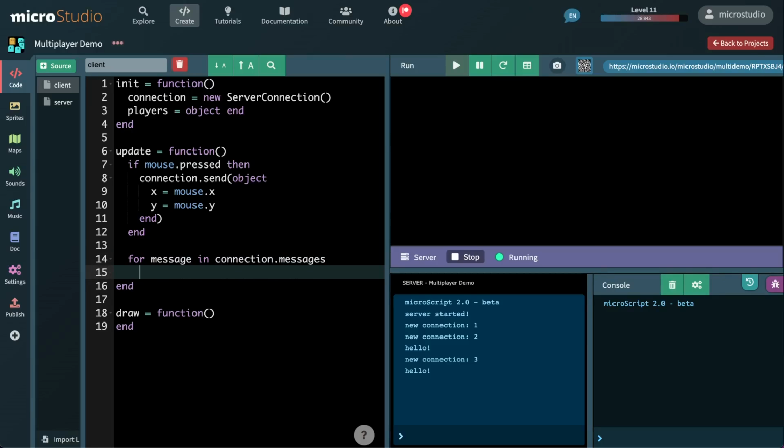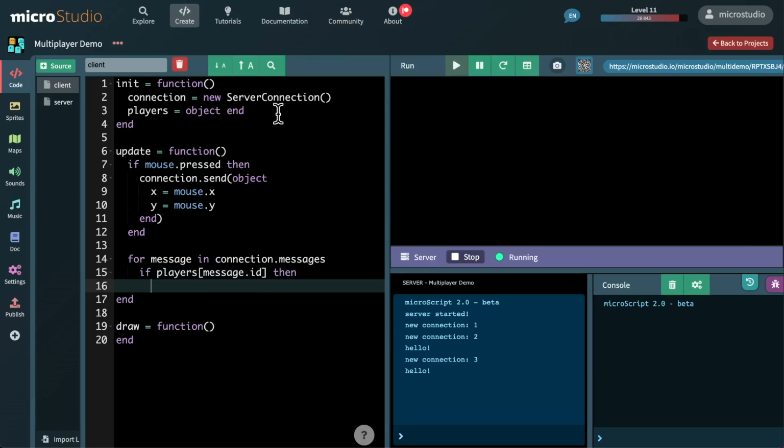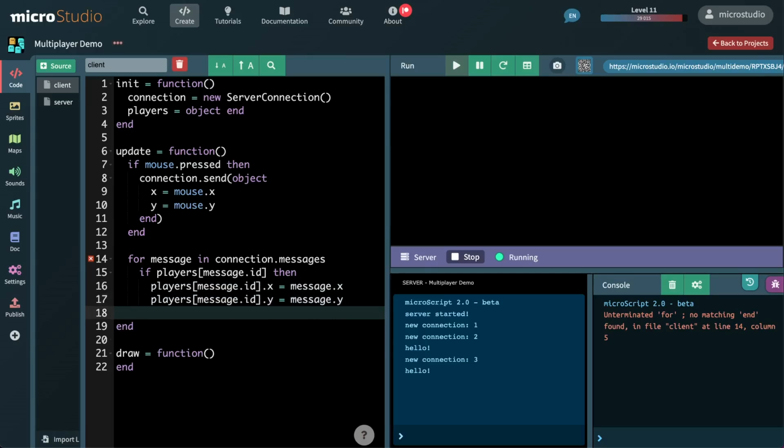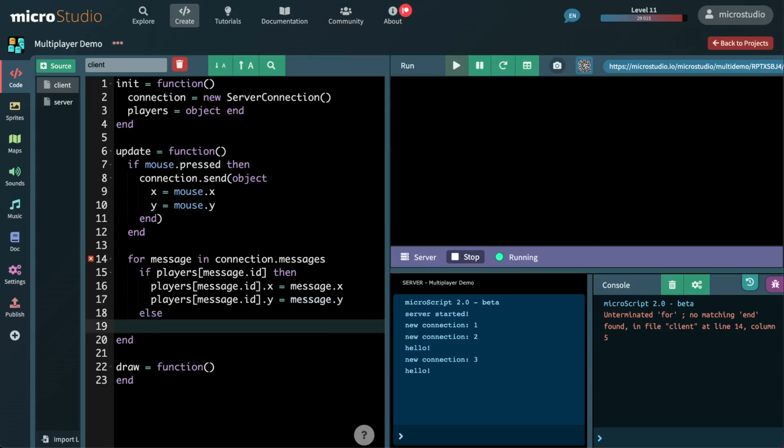We can now process the new messages received from the server. What we receive is a data structure with the player's coordinates, ID, and a boolean telling if the player is me. We first check if we know the player already, in which case we update its coordinates. If it is unknown yet, we create it as a new object.